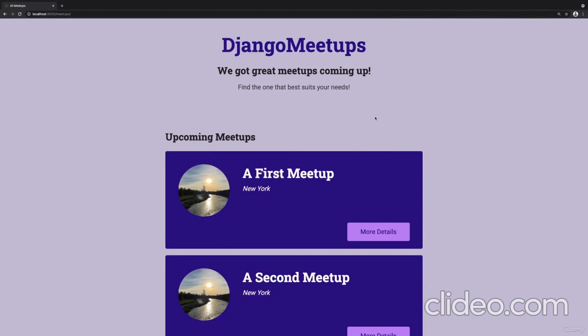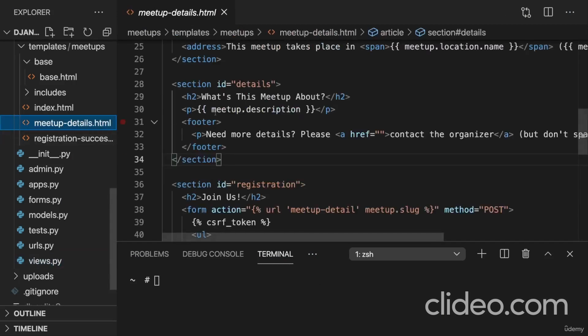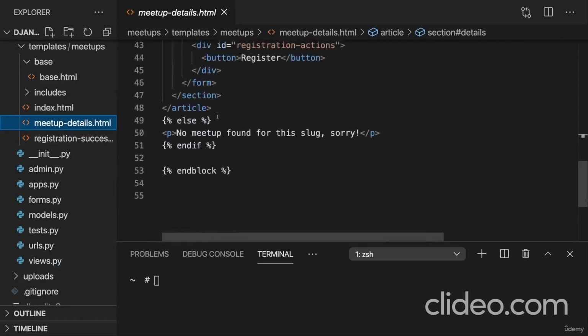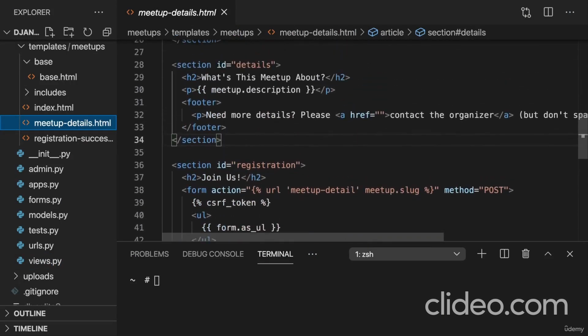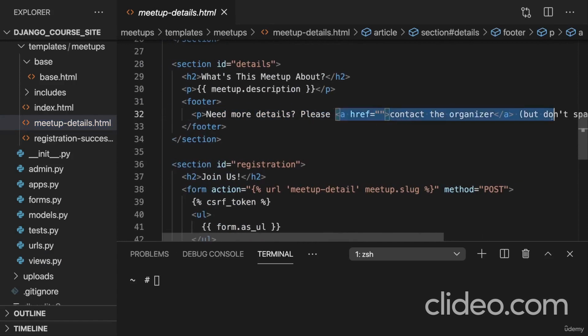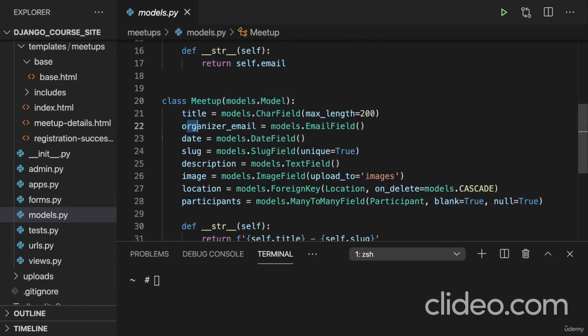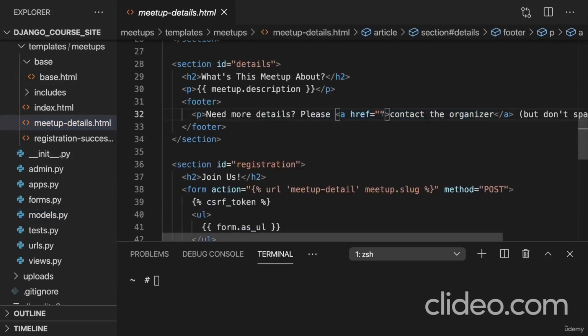So what else could we fine tune or optimize? The first polishing step I want to take is that in my meetup details HTML page, of course, there we actually do have this need more details, please contact the organizer text, and contact the organizer is a link. Now we do have the organizer email. In our meetup model, we added that organizer email field, which holds an email address. And I'd like to convert this link into a link that opens the mail client of the visitor and starts composing an email to that organizer.